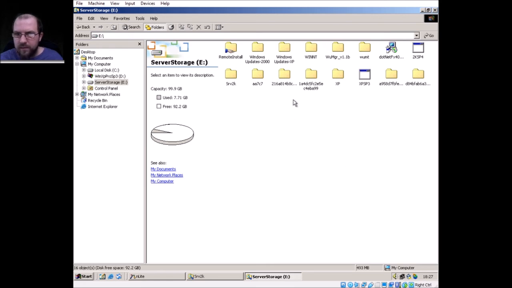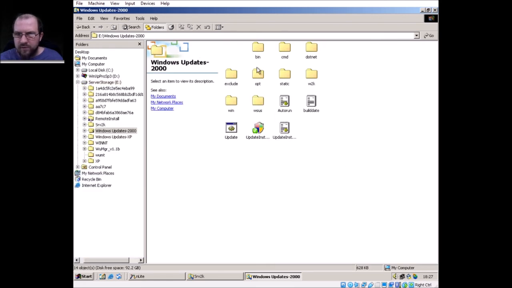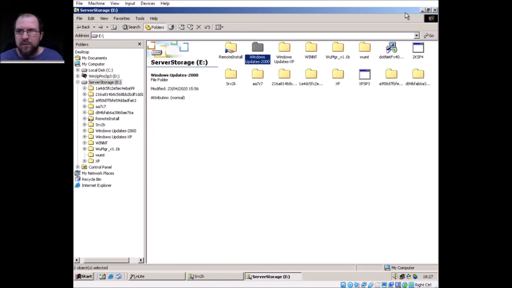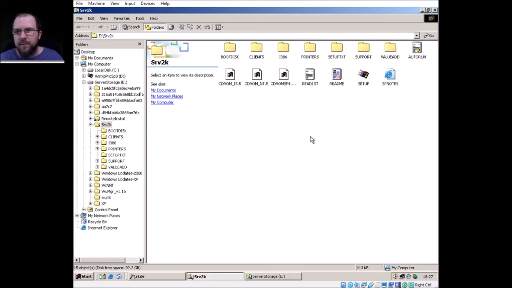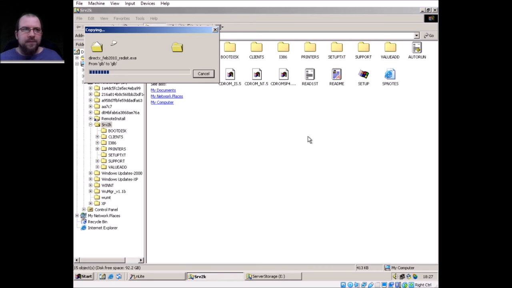Windows Updates 2000? So I'm going to copy these to that folder, and if I was installing this fresh on a PC, I would install the OS and then run the updates before I ever connect it to the network. It gives you a choice.